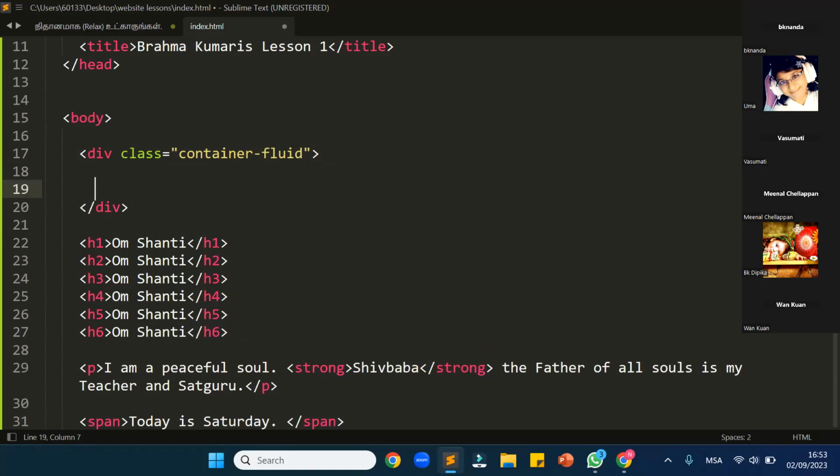So let's type here, Brahma Kumaris, World Spiritual University of Malaysia, or you can put whatever, if you're from somewhere else. Brahma Kumaris, Malaysia. Save it, please. Save it. Okay. Let's see how it looks.